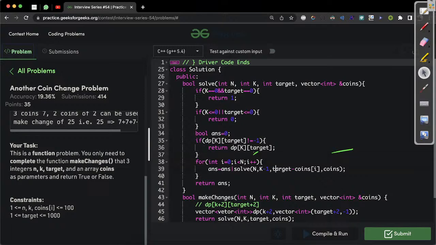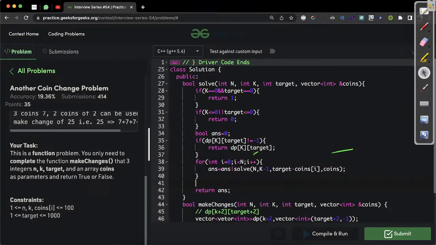Now, before returning the answer, if we have calculated the answer, just save it. This is just like using the idea that if you have calculated the answer, save it, because it may be useful in the future. dp of k, target is equal to answer, just before returning that. Then we would be passing this vector of vectors of dp.